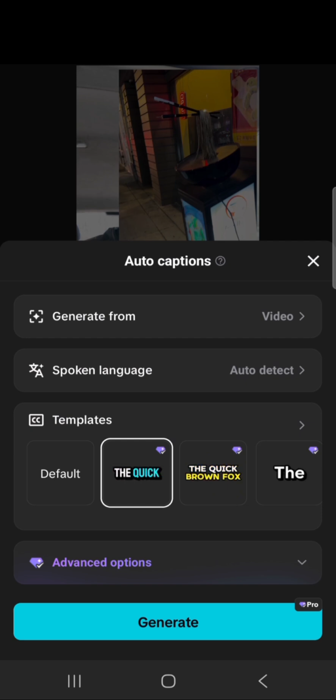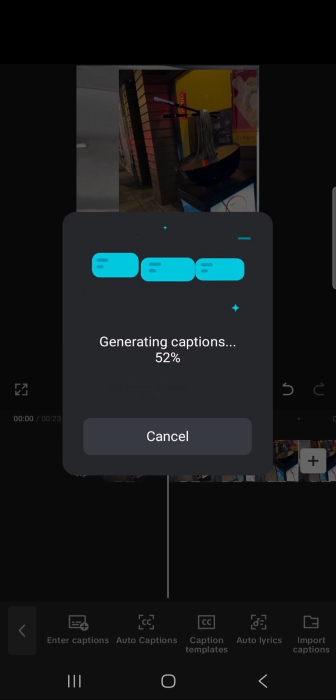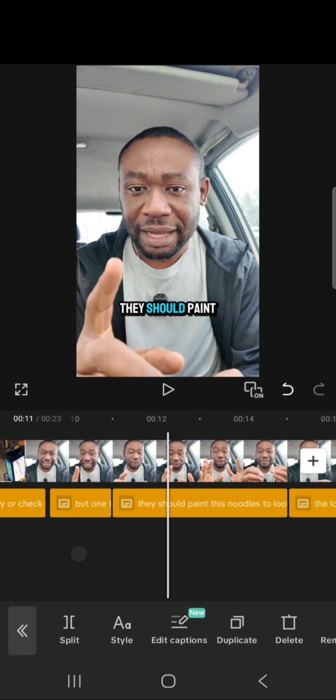So I'm using the pro version of CapCut. That doesn't affect you being able to move your caption separately, pro or not. You'll be able to do this. So I'll say generate. I just give it some time to generate. So here we go. You can see all of them are at the bottom of this video, right? The way it's supposed to be.